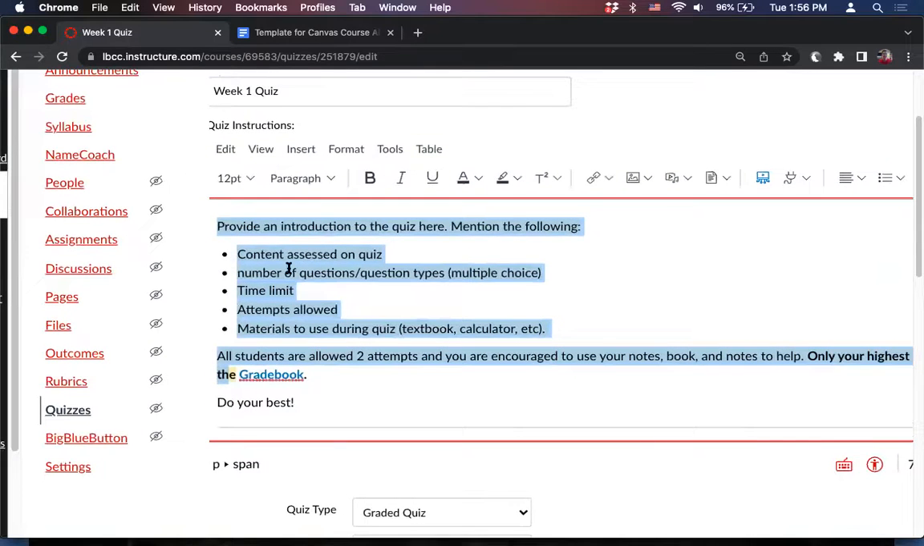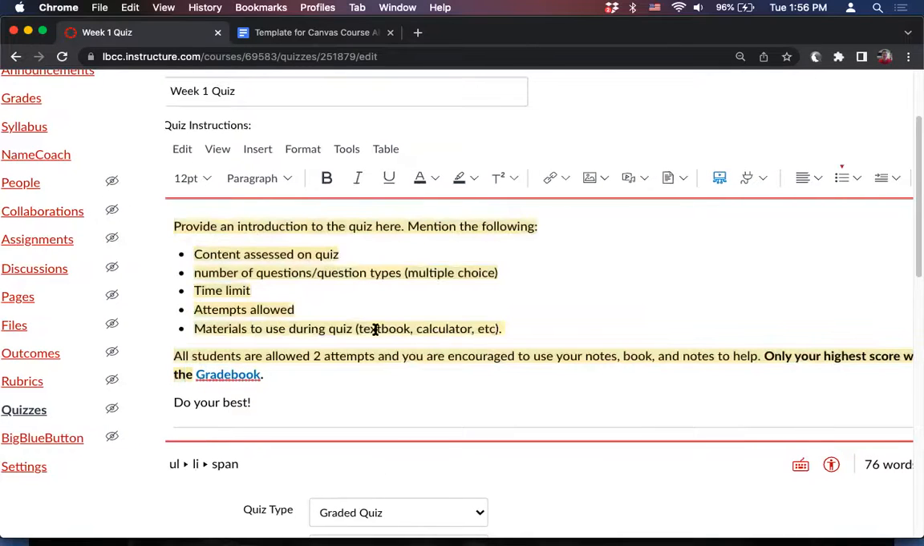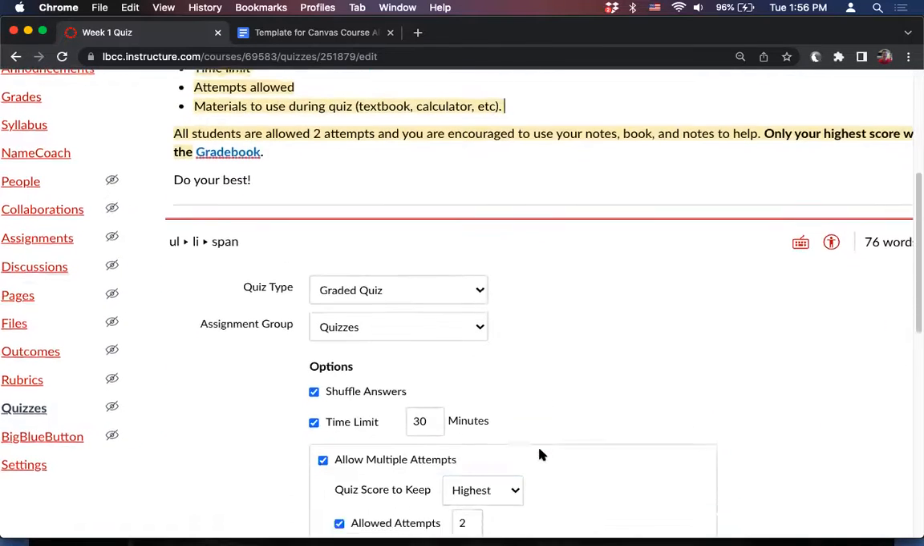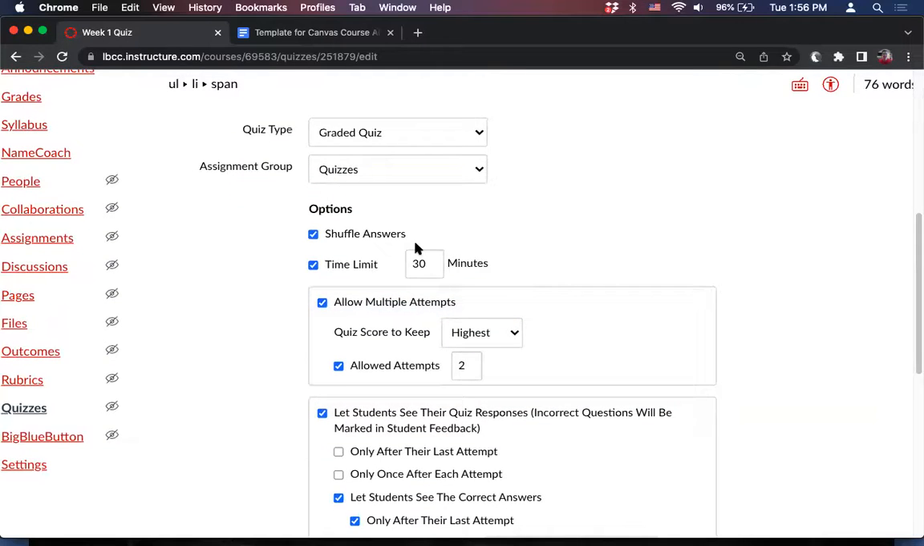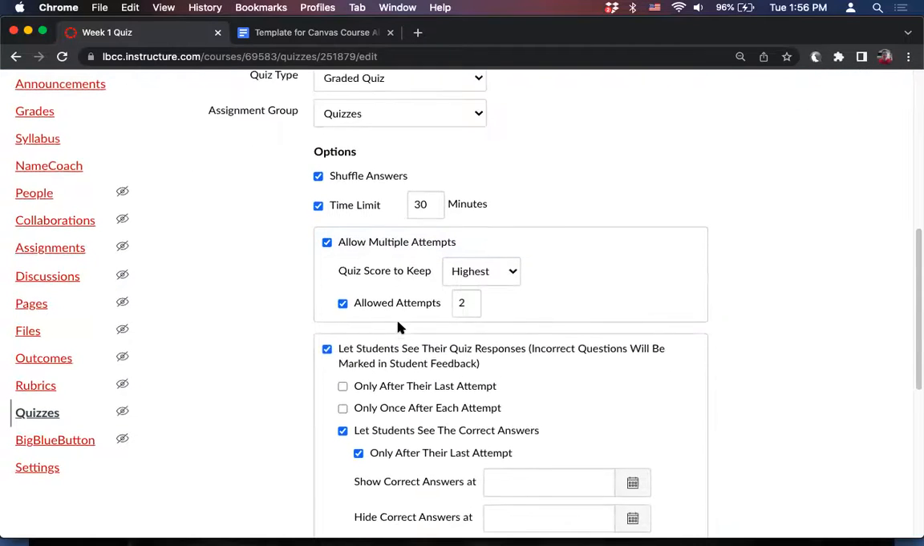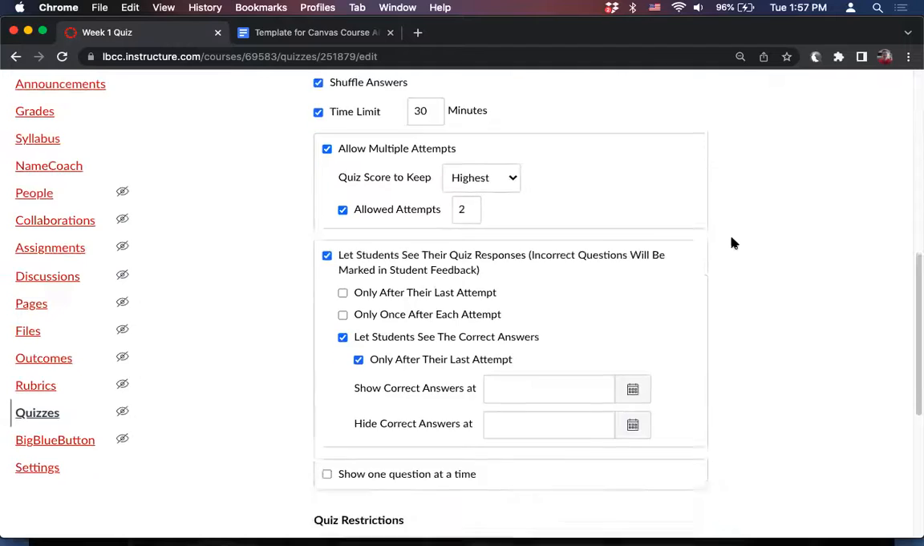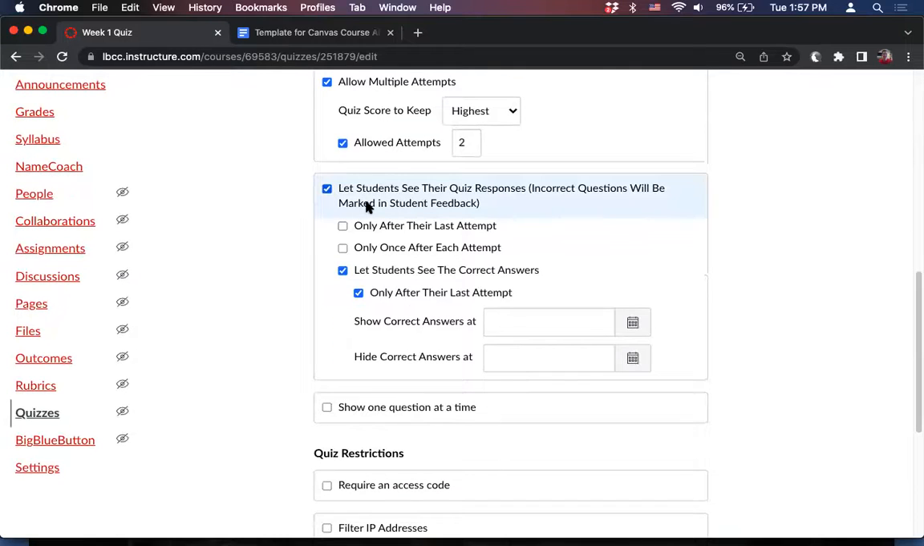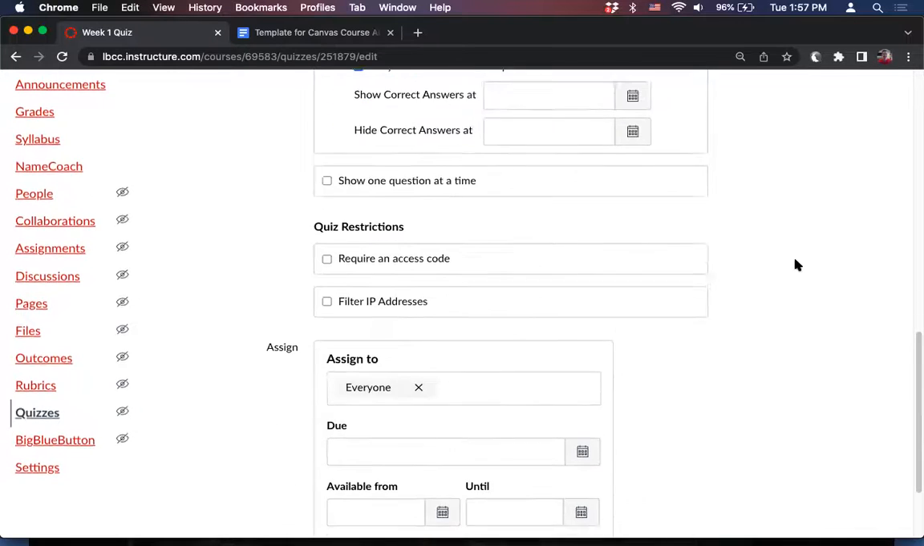Here are some highlighted areas that you're going to want to clarify based on your class. How much time they have, what are you quizzing them on, what are the question types, and if they can use any materials during the quiz. Currently, this is set up as a 30-minute quiz with multiple attempts. You can have 2 tries, and whichever is the highest score is the one that will be kept in the Canvas gradebook. It is also set up so that students can see the correct answers only after their last attempt on that quiz, something I like to do.